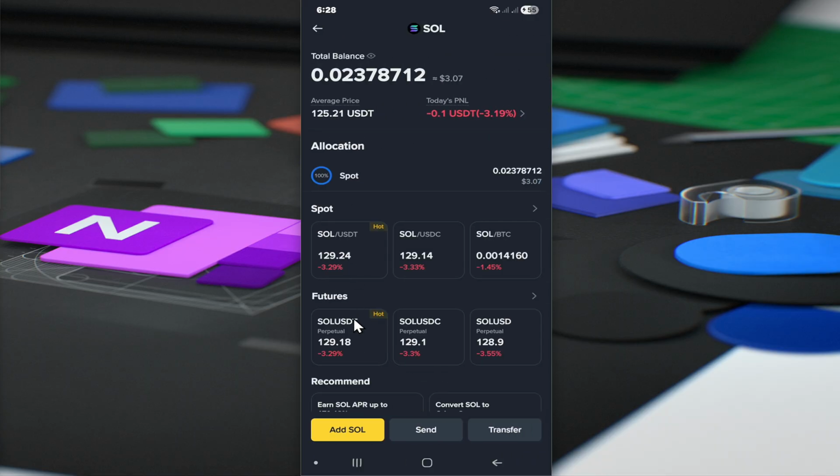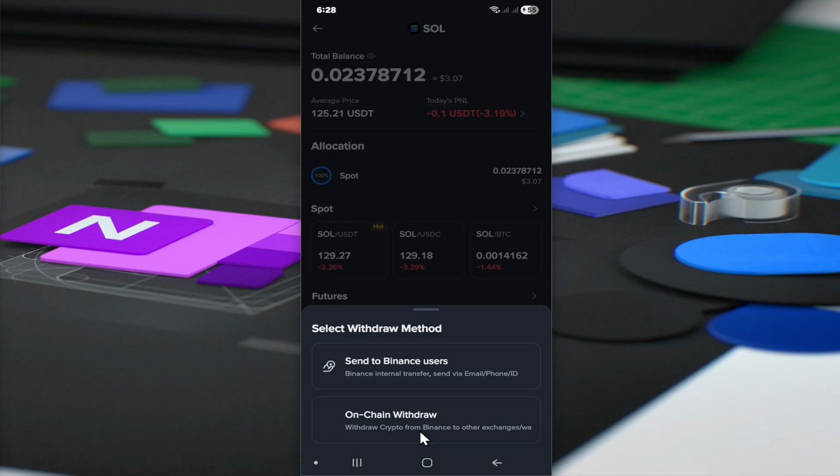Now, could be add or send. If you want the deposit address, tap on add. And if you want the withdrawal address, we'll tap on send. For example, I have send right here. I'm going to tap on it.